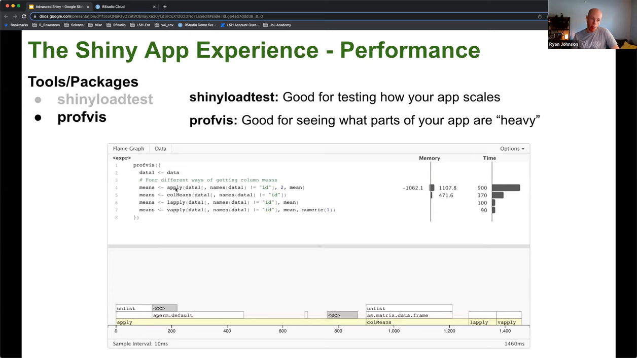We're going to calculate the column means. You can use the apply function to do this, you can use colMeans, you can use lapply, you can use vapply. But again, all four of these lines do the exact same thing. From the profiler's perspective, they actually are very different. You can see here that this apply function uses the most memory being allocated or deallocated, and it takes the longest time to run.